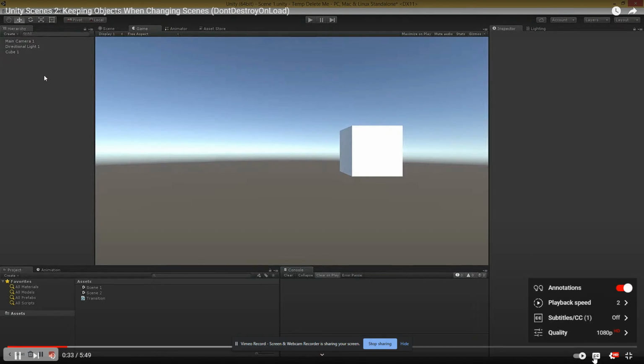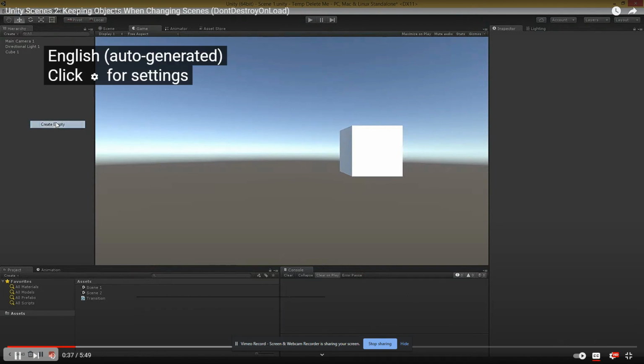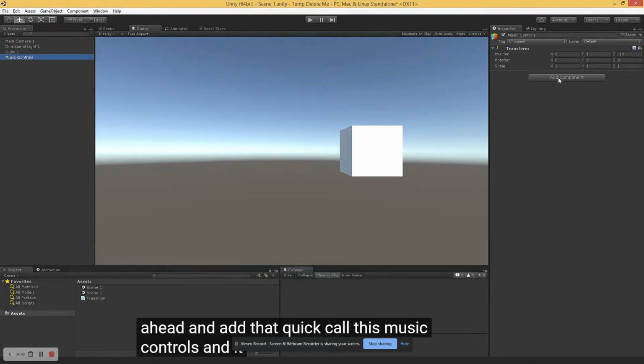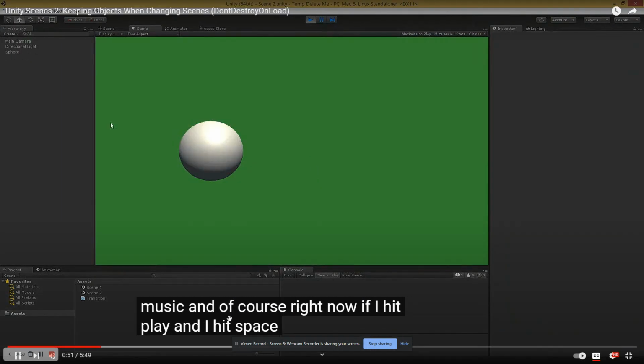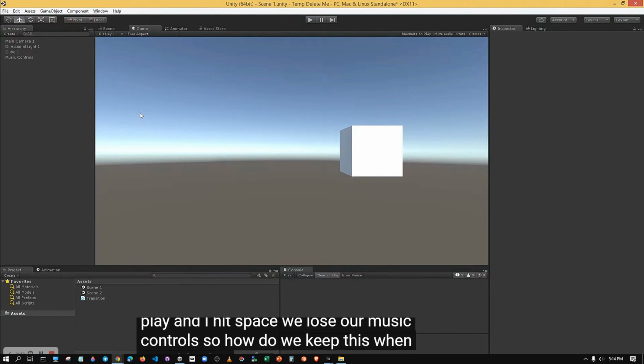And one example might be, say, music control, right? Control the background music for all the scenes. So I'll just go ahead and add that quick. Call this music controls. And it might have some objects on it, so it might have like an audio source, a control script, some of the things I'll just name just music. And of course, right now, if I play and I hit space, we lose our music controls. How do we keep this when transitioning between scenes?